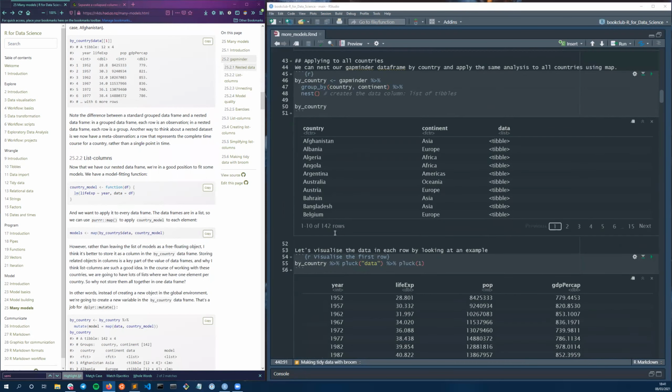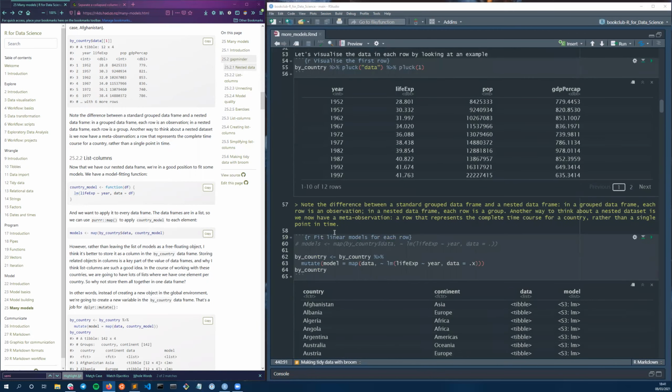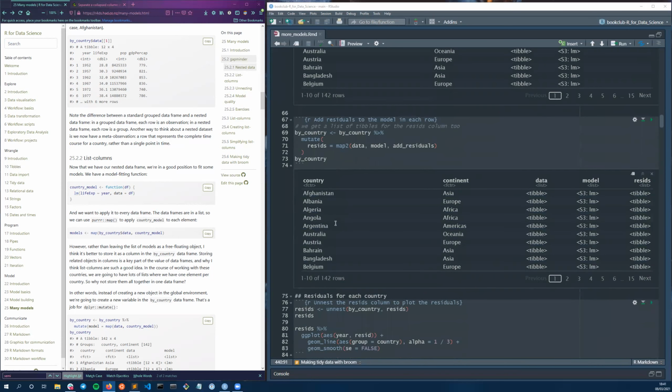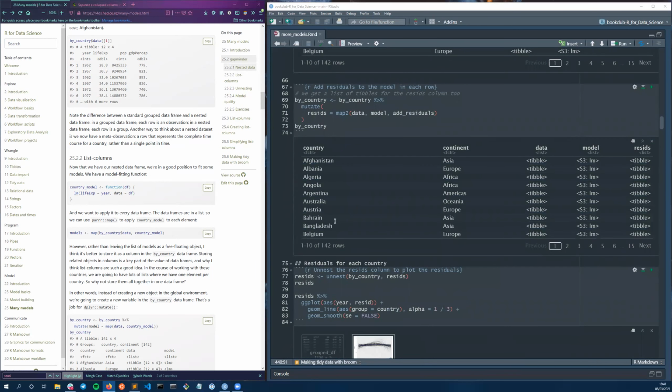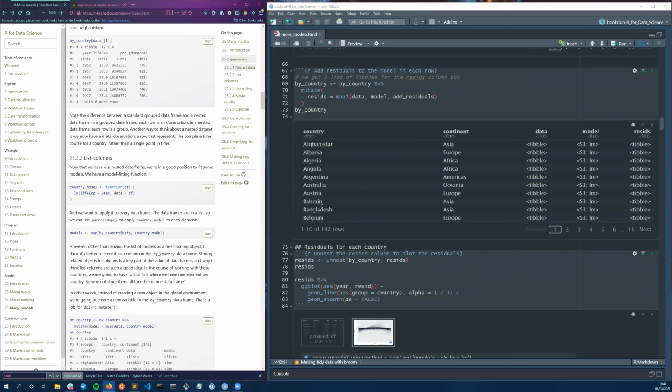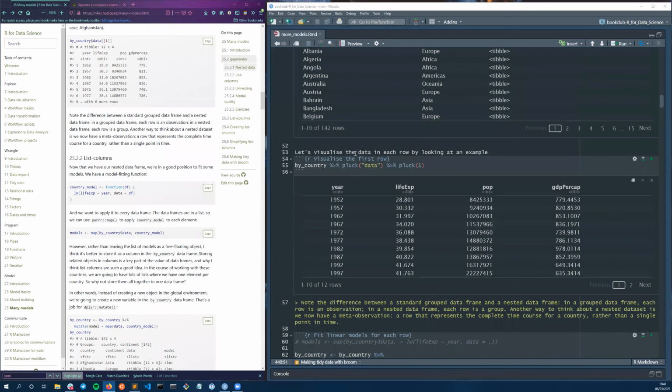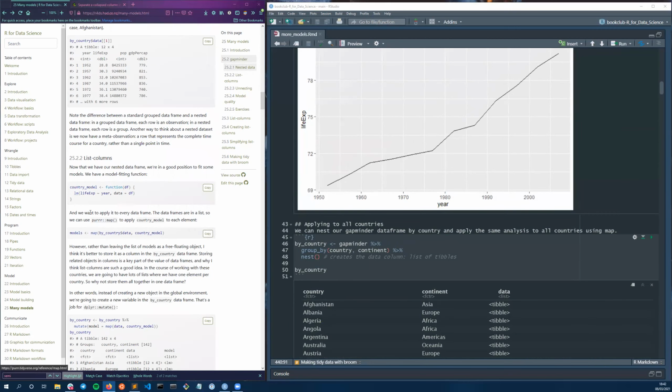There was another example shown in the book of creating nested data frames, but I guess we'll talk about that a little bit later.